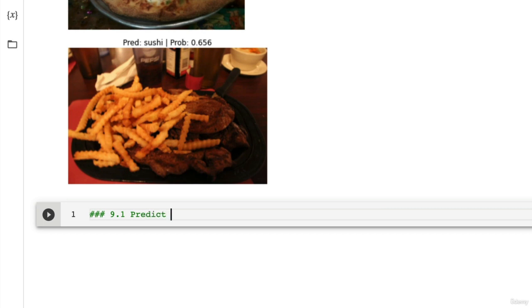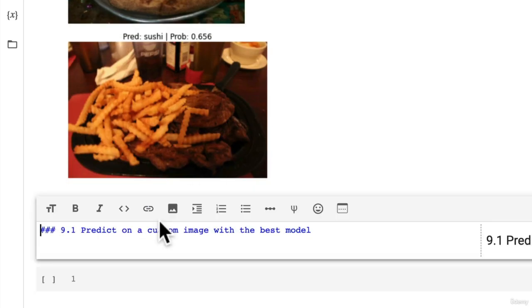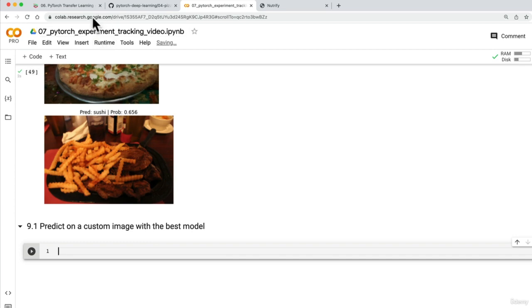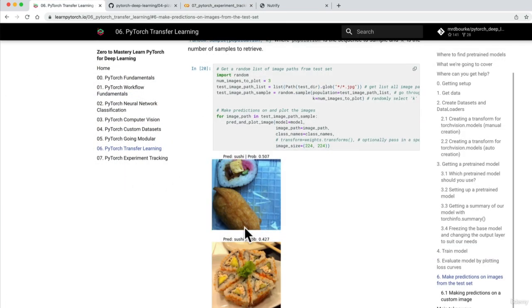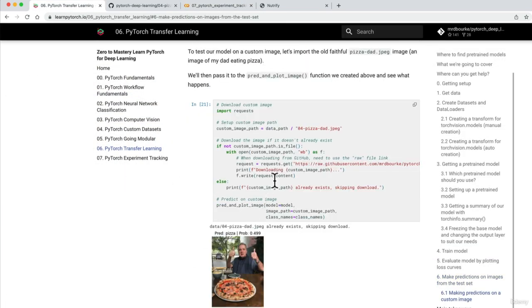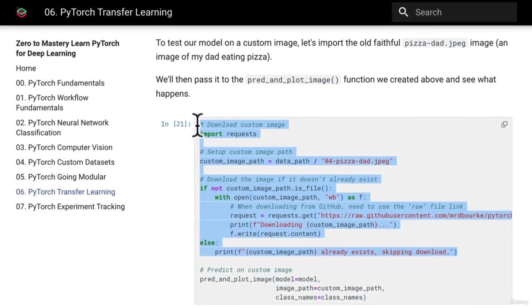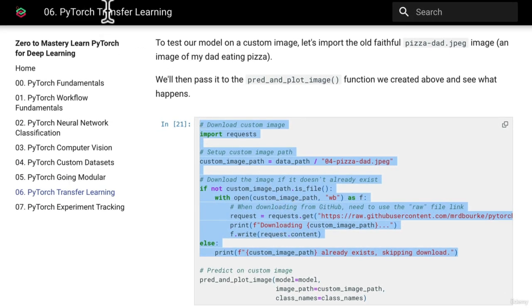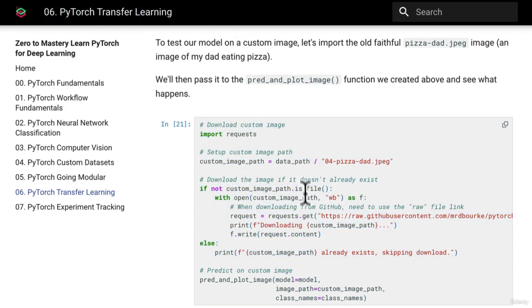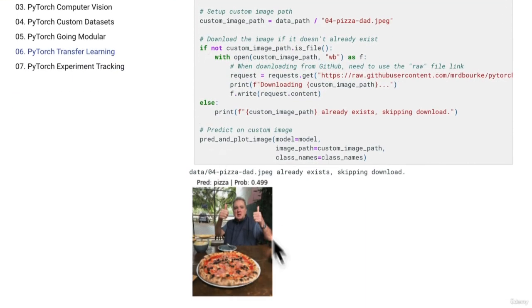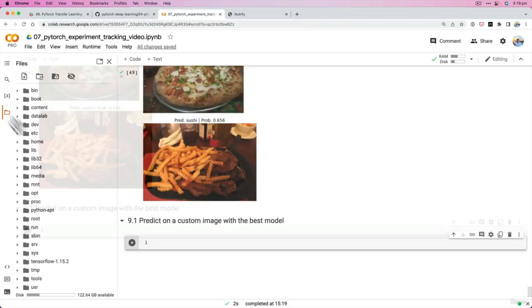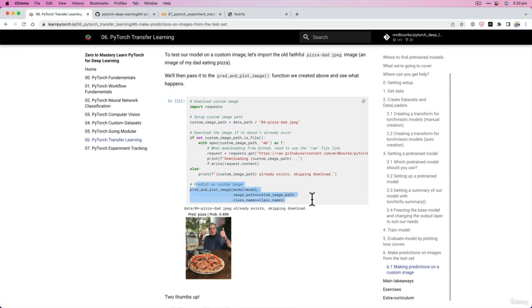But let's go 9.1, predict on a custom image with the best model. Now, I encourage you to give this a go on your own custom images, but we're going to use the ever faithful Pizza Dad image, which is a photo of my dad eating pizza, to test out our model. It's kind of been the way we've tested out our models throughout the entire course. So we'll keep things consistent. What I'm going to do is just import this code that we wrote in the last section. So this is PyTorch Transfer Learning. All it's going to do is download this image to the Colab file system, and then we can predict on it.